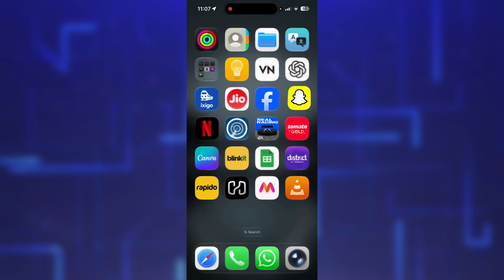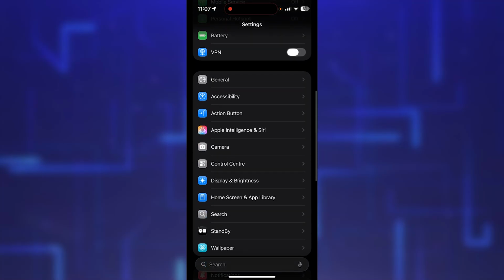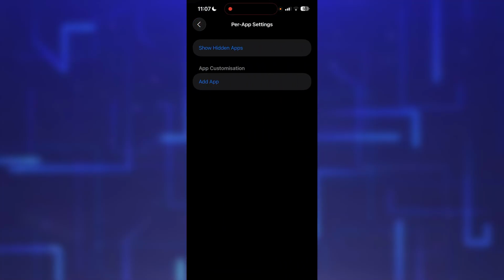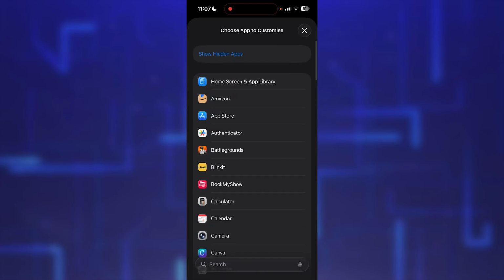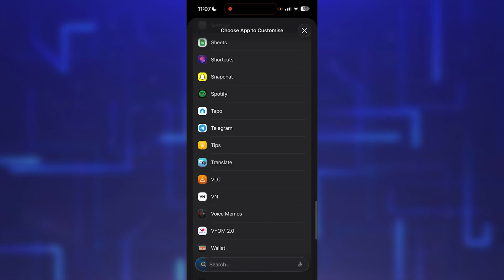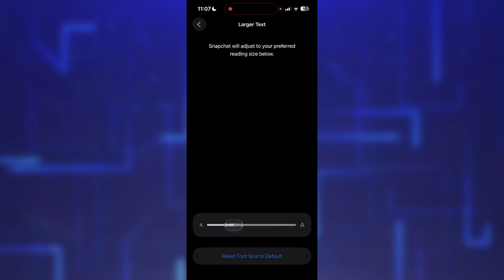Now, again, if you want to make it bigger, simply open settings. In the settings, go to accessibility. Here, scroll down till the last, you will find this option of per app settings. Go over there, hit on this option of add app, find Snapchat in the list right there. Once Snapchat is selected, click on Snapchat, click on larger text and make the text size according to you.